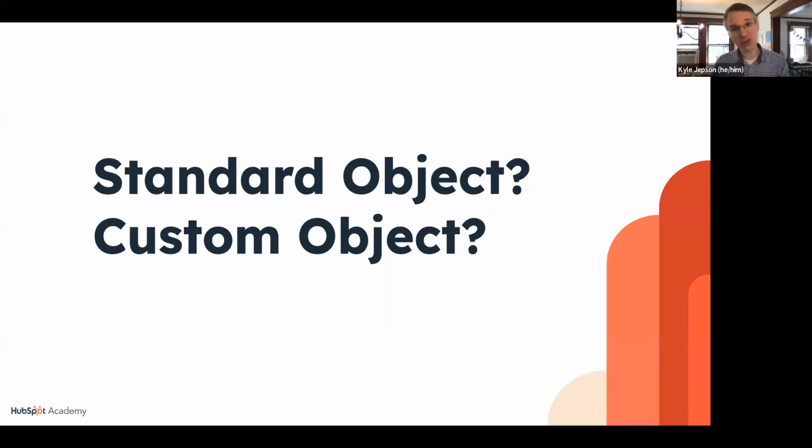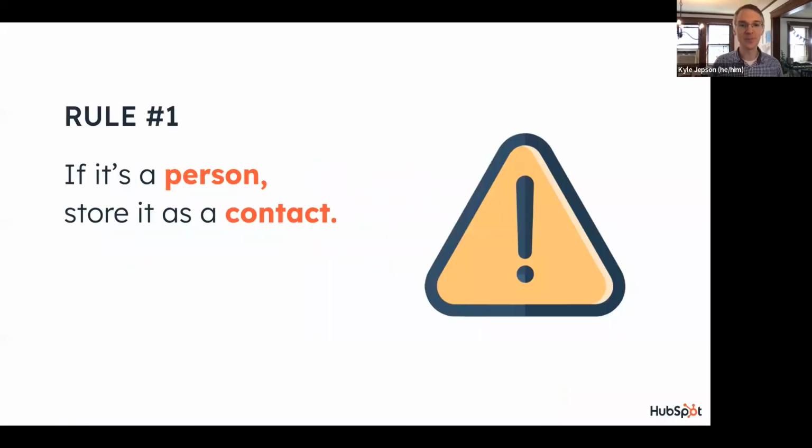Now, just because you need an object doesn't mean you need a custom object, right? I mentioned support tickets earlier. We have a standard object for that. Please don't go creating a custom object for support tickets. Please don't go creating a custom object for anything dealing with revenue. Just use deals for that, right? But rule number one, I think, is if it's a person, store it as a contact.